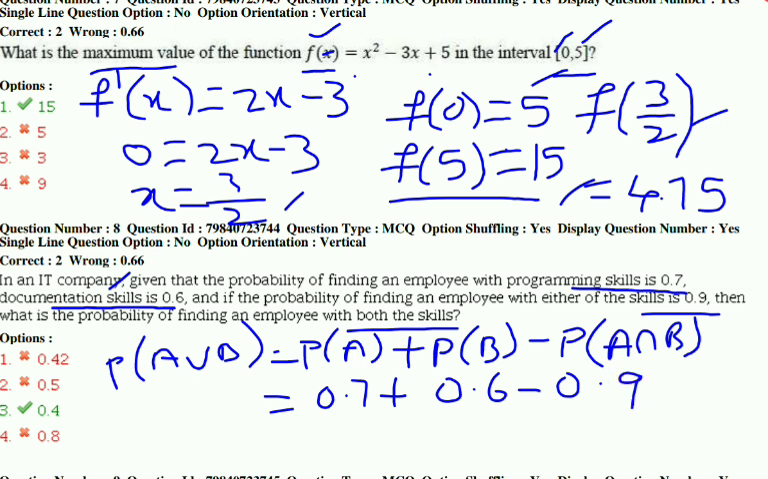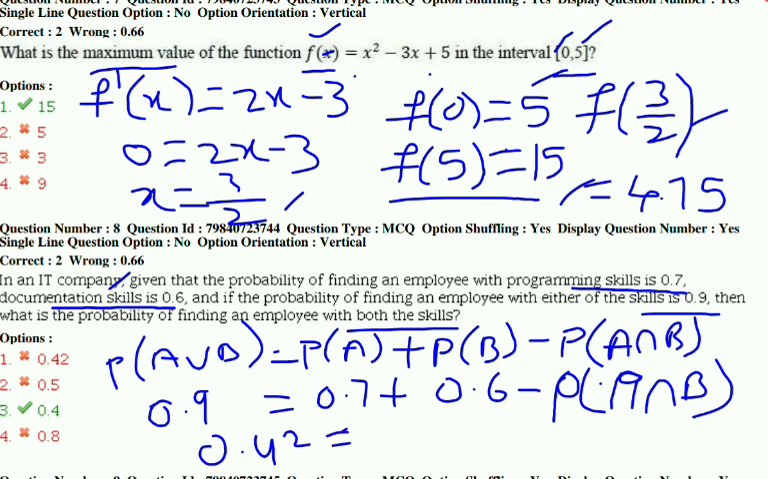So if we perform the calculation here, either of the skills means A union B, 0.9. Okay. So now if we perform the addition, we'll get P of A intersection B equals 0.42. Okay, so this is the P of A intersection B value, which is the third option.